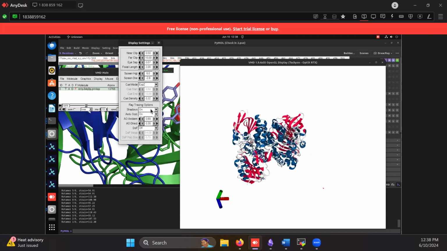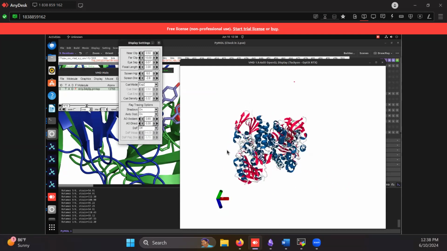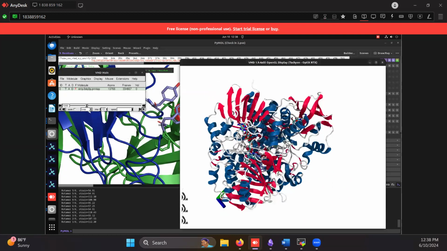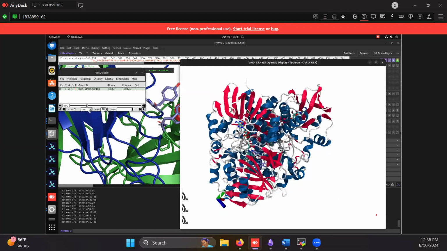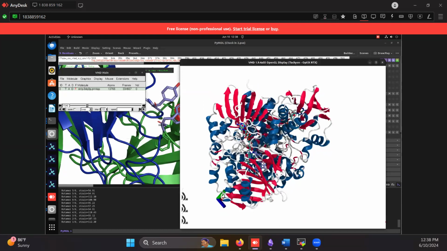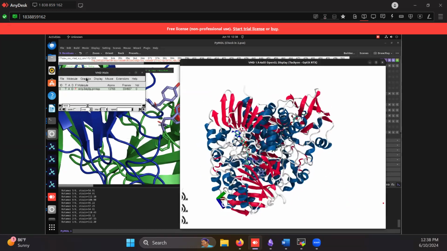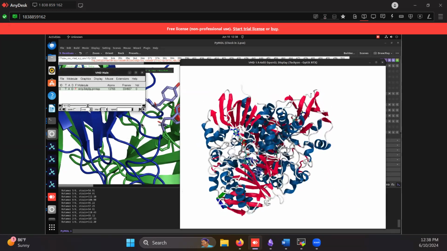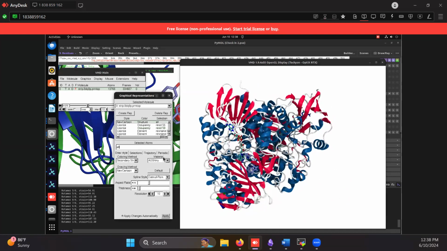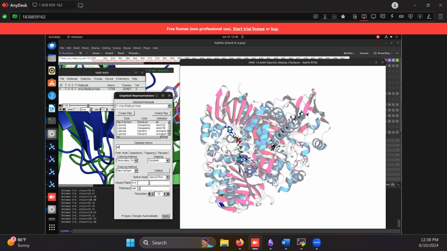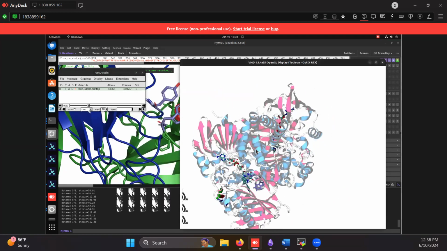Display settings, if you go, you can turn on ray trace shadows and ambient occlusion just to make it look nicer. One thing to look at here is if you want to visualize or see what's going on around your ligand, but your protein structure is too opaque, what you can do is go to graphics, representations, go to your protein structure and change the material to GlassBubble. This makes it much more transparent, and you can look at the ligands much better in this representation.